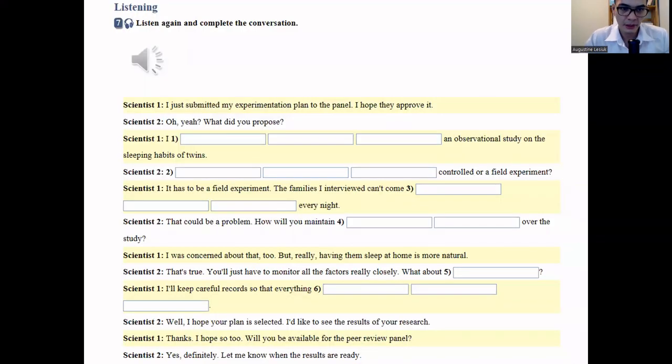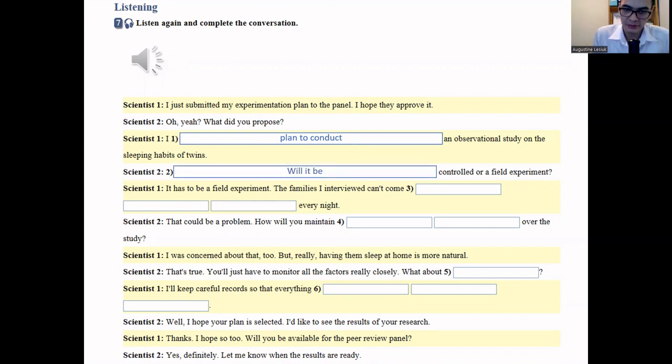Here are the answers. I just submitted my experimentation plan to the panel. I hope they approve it. Oh yeah? What did you propose? I plan to conduct an observational study on the sleeping habits of twins. Will it be controlled or a field experiment? It has to be a field experiment. The families I interviewed can't come to the lab every night. That could be a problem. How will you maintain enough control over the study?